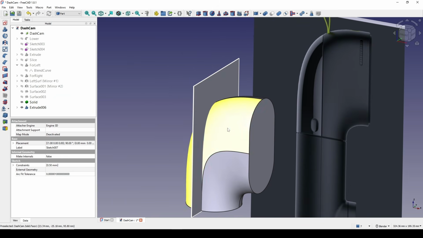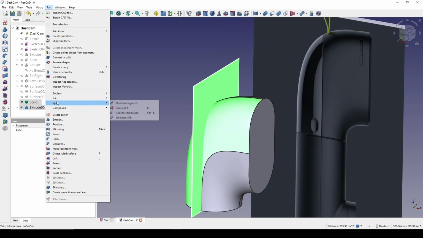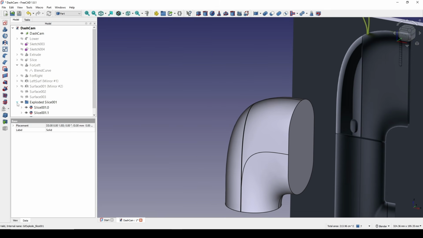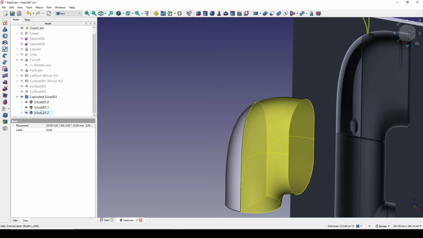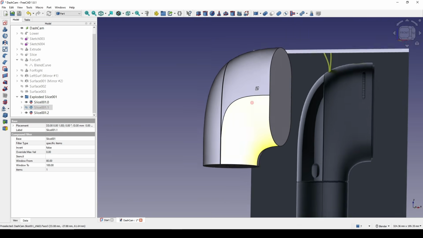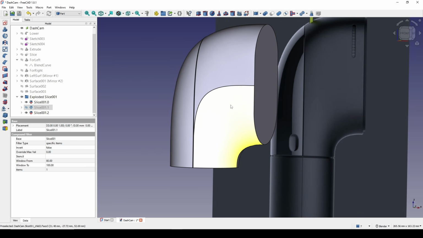Now I will Control select this solid and this extrude later. Go to the part, split, and slice apart. Now we have a folder and we have 3 pieces inside. I select the middle piece and hide it. Okay. Now it's time to create some fillet. I select the first piece and hide it.